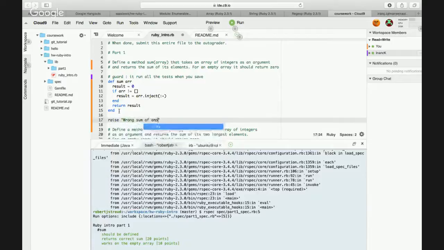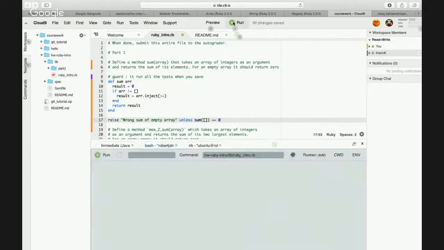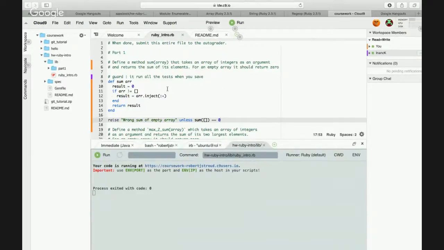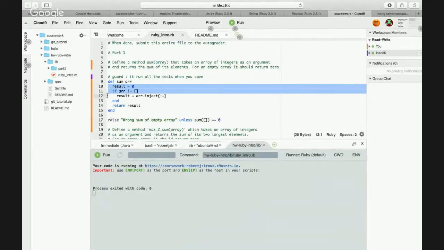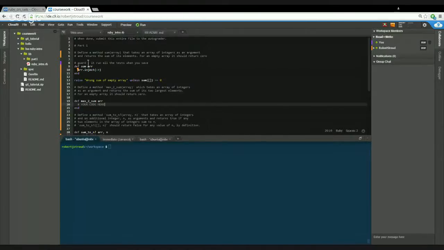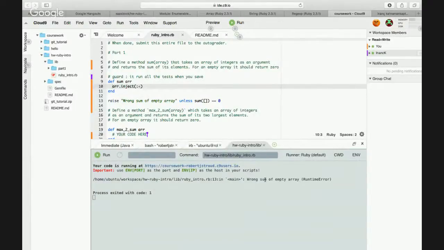Wrong sum of empty array. So if we go back to what we had, if I do something like this and press run, I'm not quite sure what's going to happen, but wow, that seemed to work. But perhaps if I take that bit out, which is the bit we put in to fix that problem, you see, this is wrong. So if that's what you mean by the guards, then I think we can do it this way.